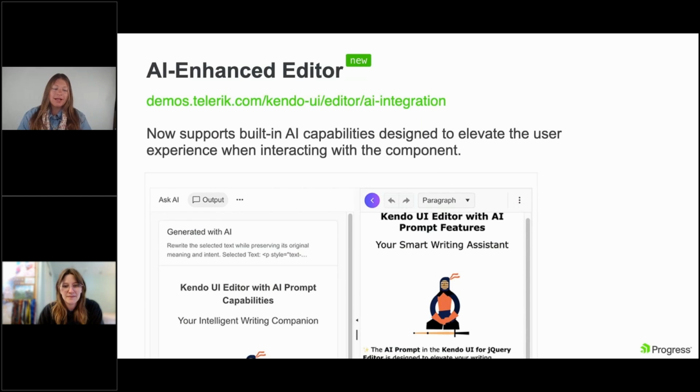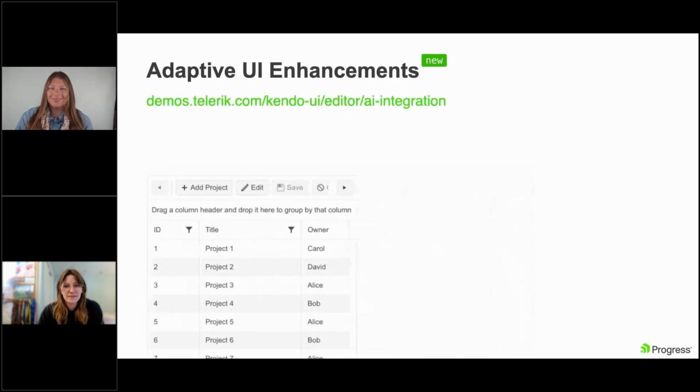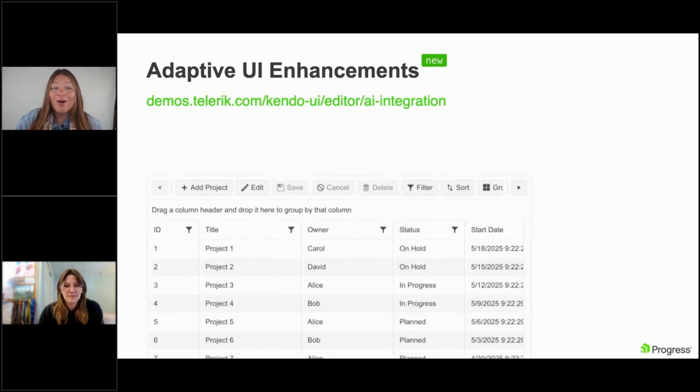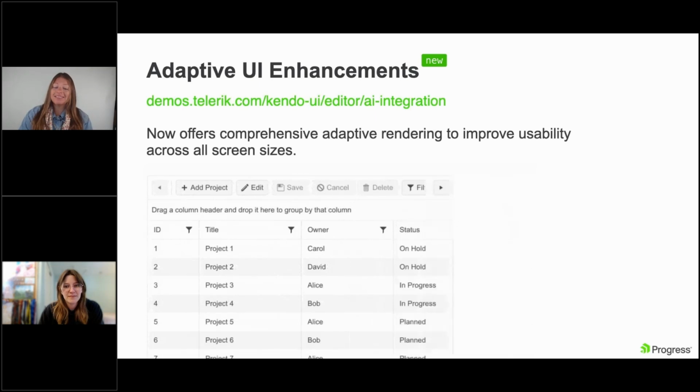So jQuery now supports the built-in AI capabilities designed to elevate the user experience when interacting with components with the AI enhanced editor. And I think all of these, I do have the demo or the docs link to, just like I did with React. But then also some of these, I have some fun little GIFs. They also, in jQuery, got the adaptive UI enhancements with comprehensive adaptive rendering to improve usability across all of the screen sizes.